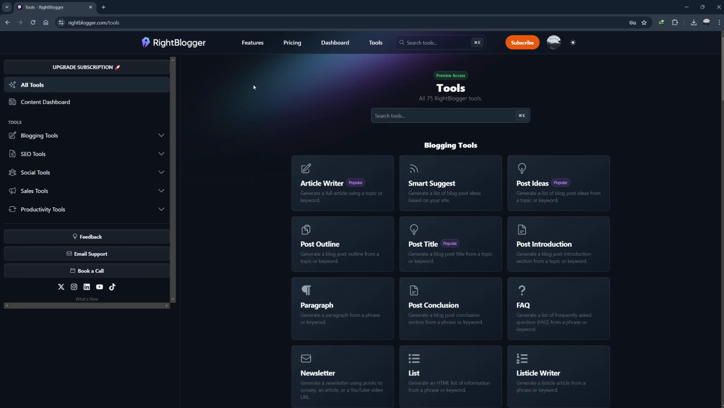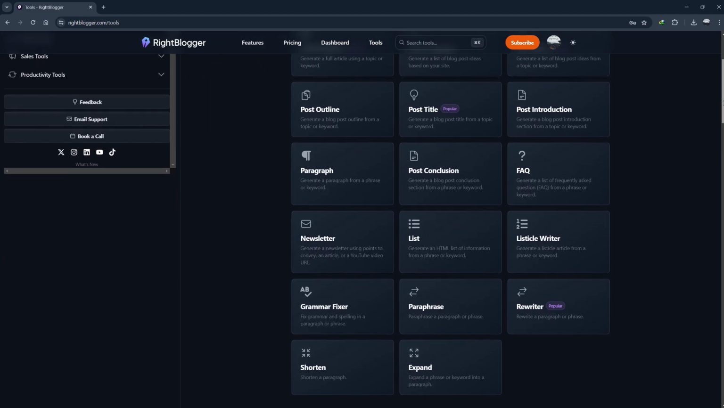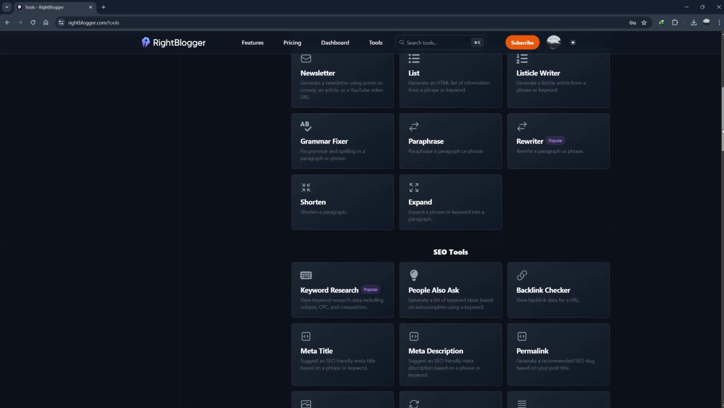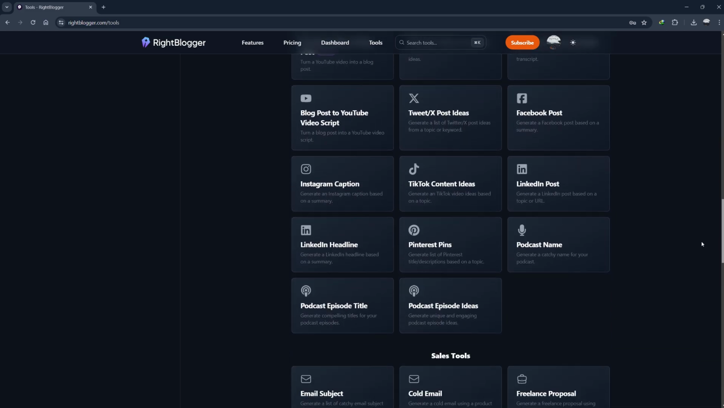Next, let's start with some context. RightBlogger uses OpenAI on the back end, similar to ChatGPT. However, unlike ChatGPT, where you need to understand prompt engineering and chaining your prompts, RightBlogger simplifies the process with an easy-to-use dashboard and specific tools for different content needs.